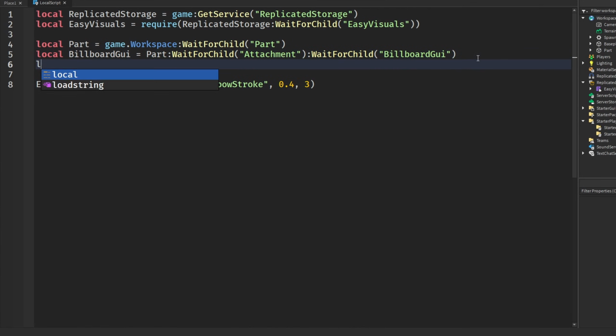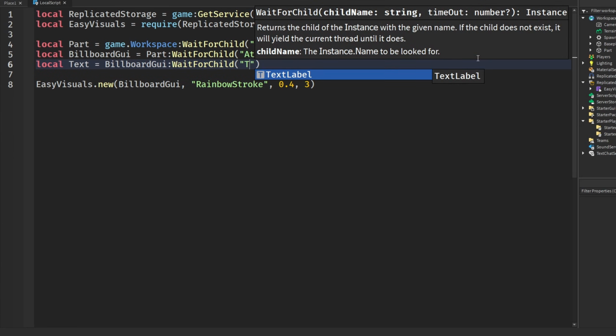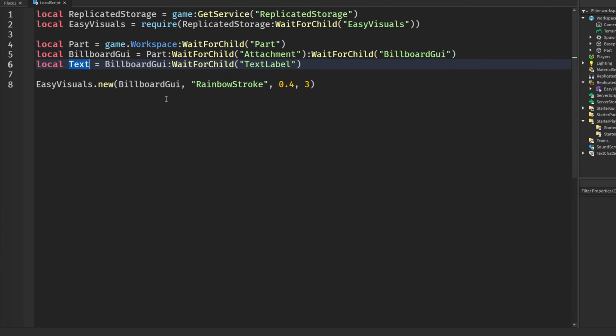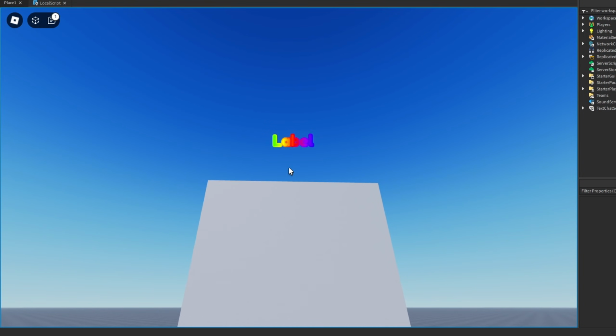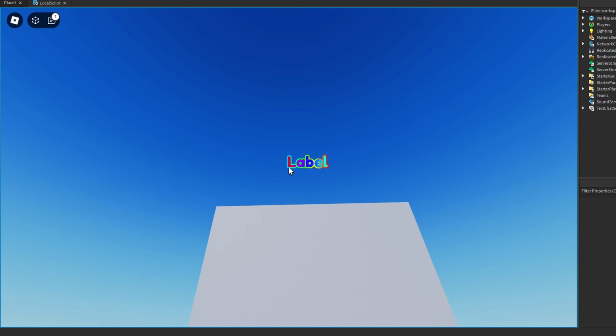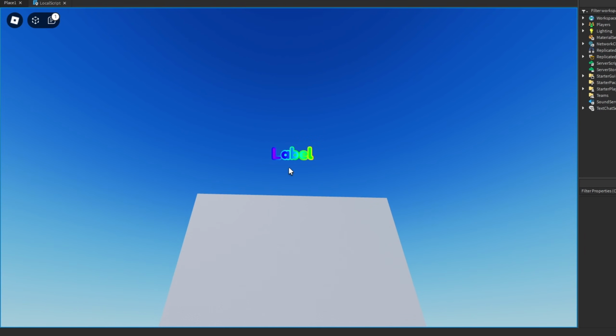Oh, this is my bad. I actually did billboard GUI and not the text in the billboard GUI. So let me fix this real quick. We need to get our text label and then put the text in here. Okay, so actually when you use the stroke effects, it gives that same effect to the main text and also to the stroke around it.